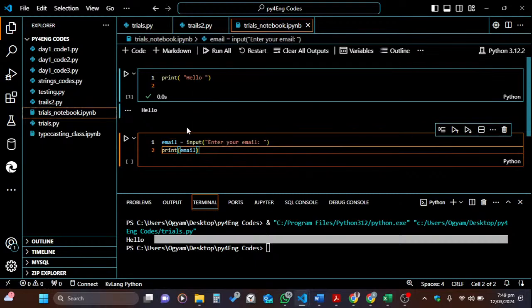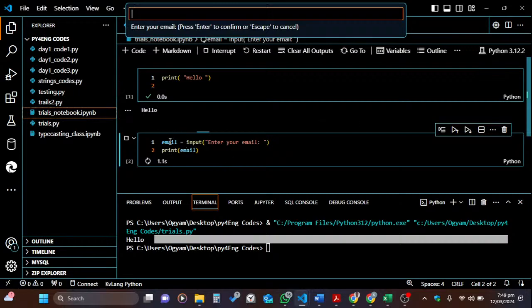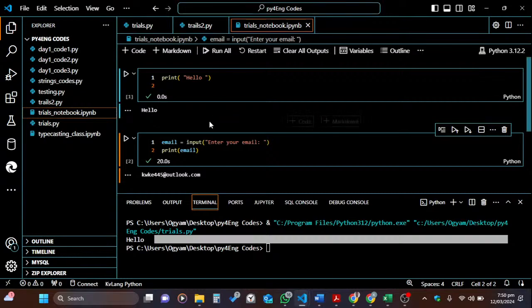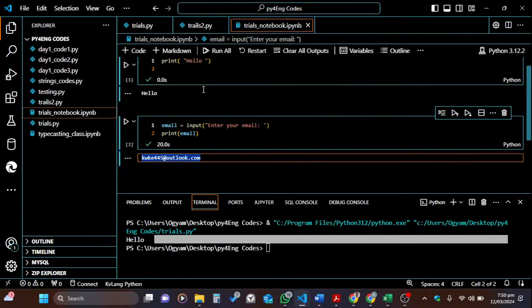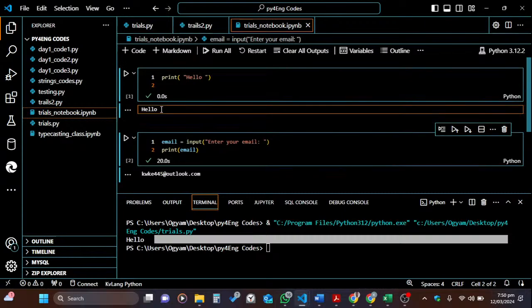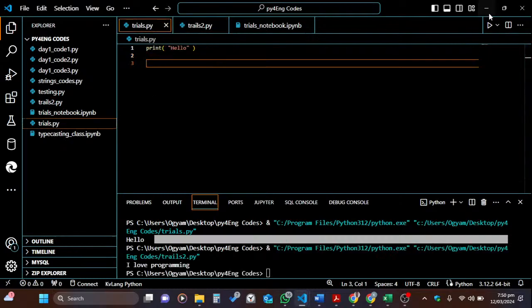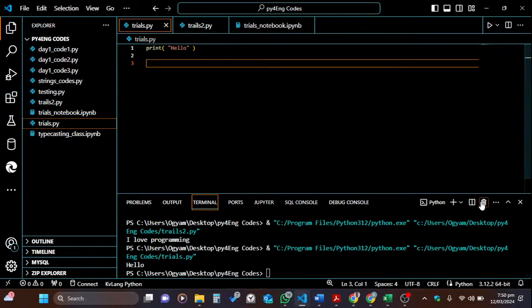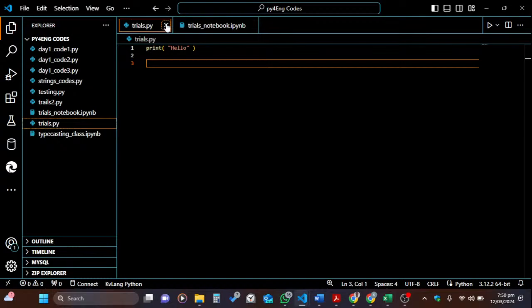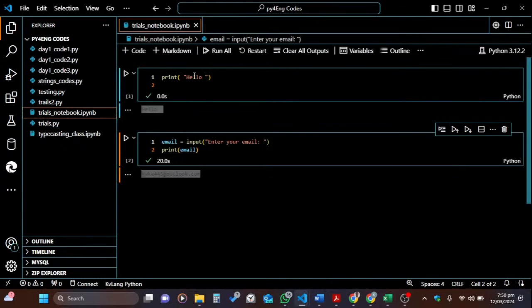So this is a different set of code. I can run it separately. Since I'm using the input statement, a box will appear here for input, where I can put in an email, kwke445 at, let's say, outlook.com, and I press enter, and I get my response down here. So for every code block you get a response beneath it. Just as you can run these codes separately in different files and get their response in the terminal down here, you don't need to be creating more files when you are learning one topic. That is why I want us to use a Jupyter notebook.